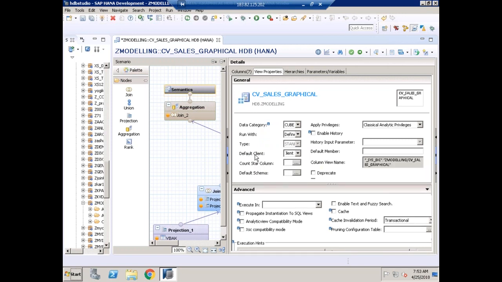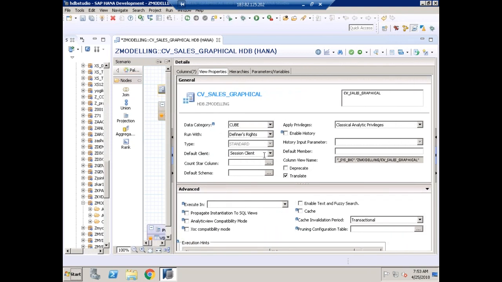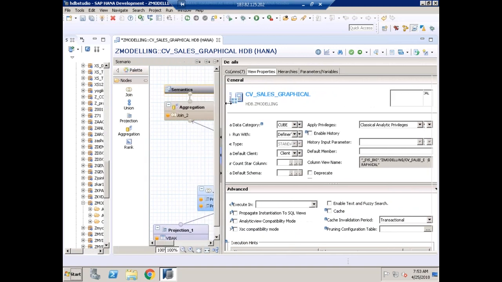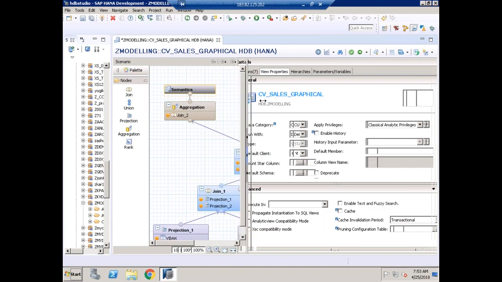There is one option here: default client. What is selected here? Session client. Change this default client to cross client. Cross client is client independent. Change the default client to cross client. It has to pick the data from any of the clients. Okay, so done.